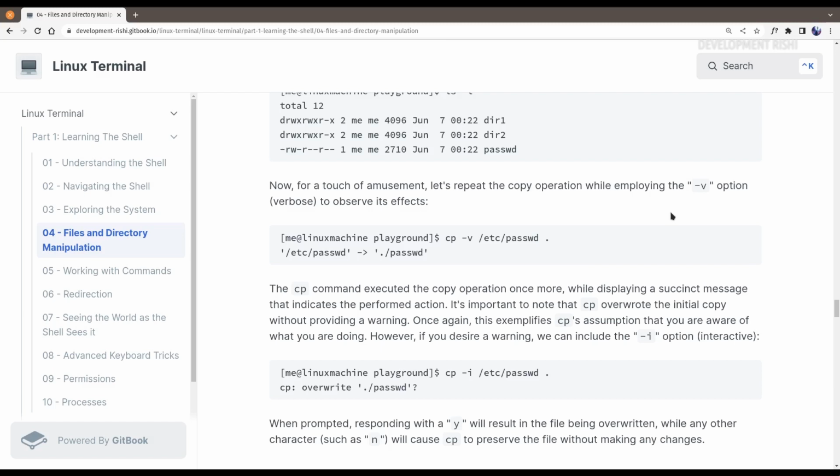It's important to note that cp overwrites the initial copy without providing a warning. Once again, this exemplifies cp's assumption that you are aware of what you are doing. However, if you desire a warning, we can include the -i option.